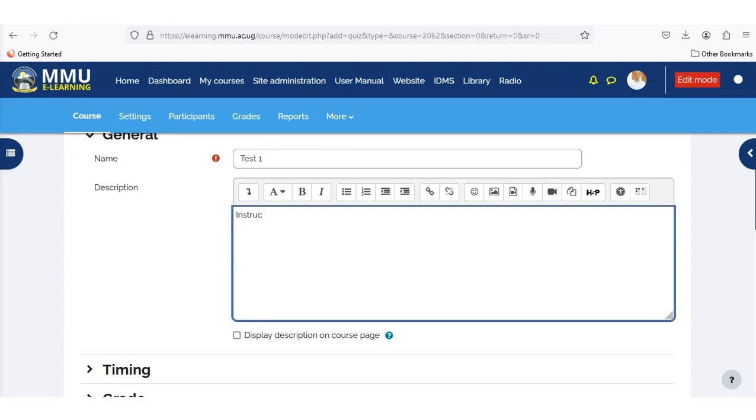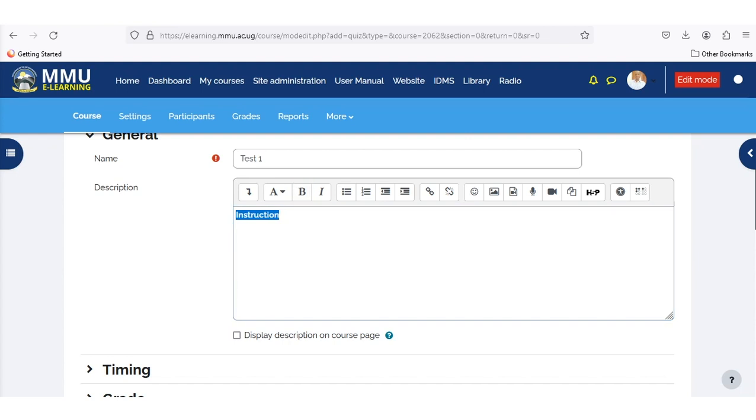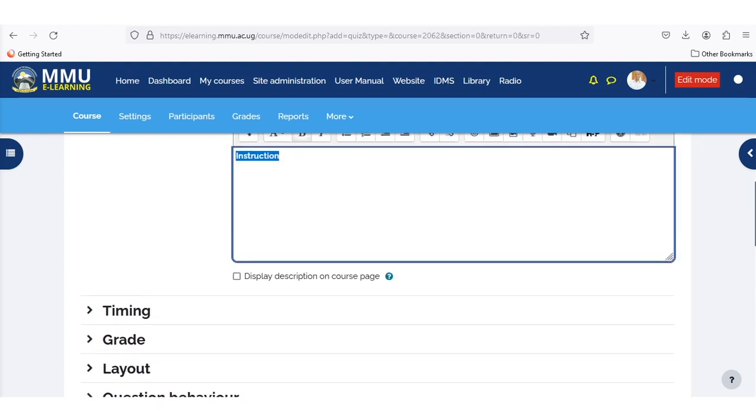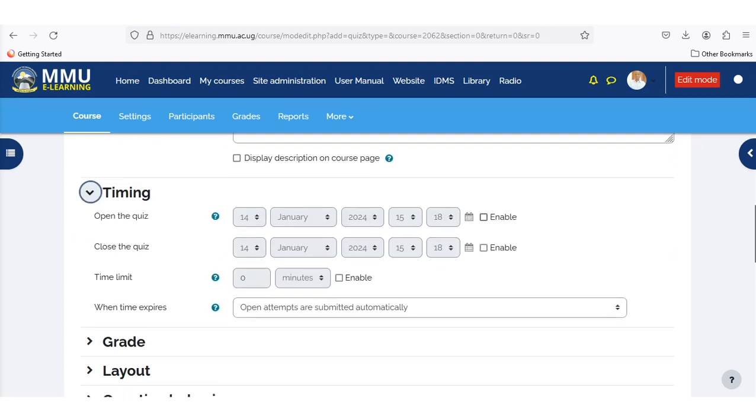Here you put instructions for students, duration, anything you want them to know, you put it under here. Then you can bold it. So after that, you go to timing, where you put when the quiz will start and when it will end. So here I will select 20th. Time I will say 10.